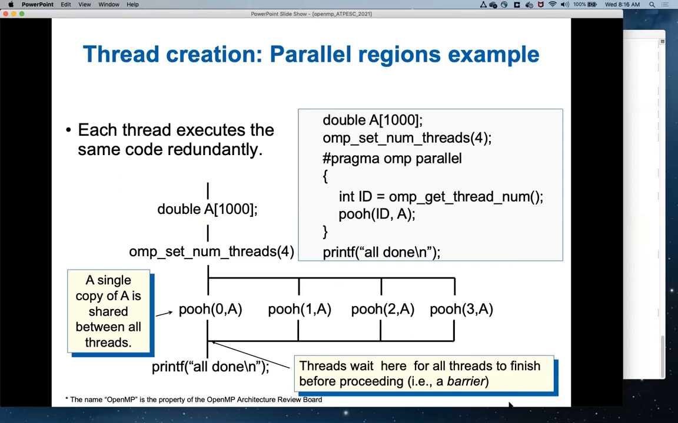Here's how it executes. The initial thread's going to come along. The initial thread's going to create that array. The initial thread's going to do that omp_set_num_threads. Now I come to the block, and every thread, let's assume I got 4, is now going to set its ID, and then that thread is going to call that function pooh. The first one with ID 0 will call pooh(0, A). The next one with ID 1 will call pooh(1, A). So there you go. They're all going to call that function. And then when they're done, they're going to join back together again. So that's how it executes.